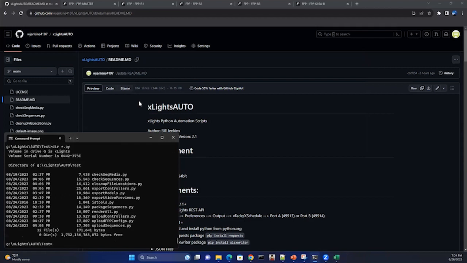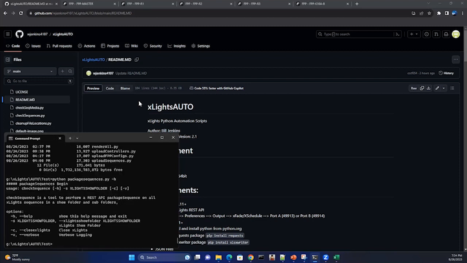Let's see. So if you package sequences, now all of these have this. So you can actually get the parameters for the Python script right from it. Most of these are not required except for the xLights show folder. Okay. So xLights is currently shut down. So I'm going to tell it the show folder. So I'm going to make a mistake on purpose.